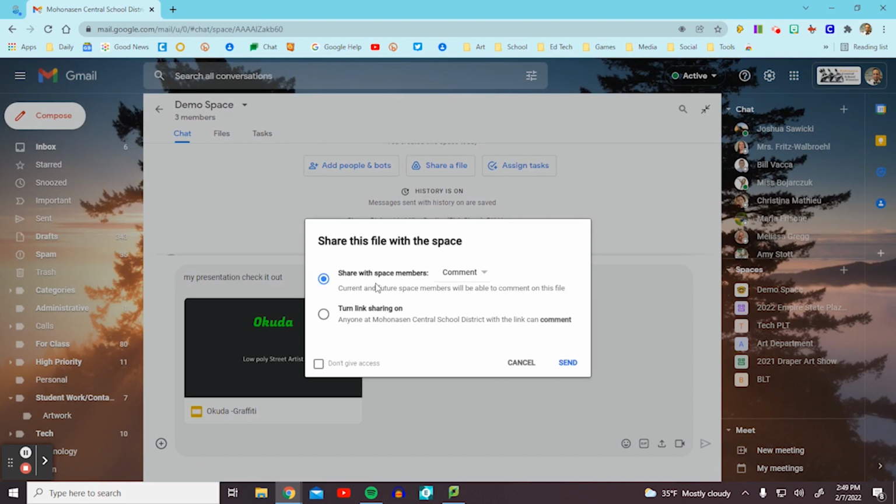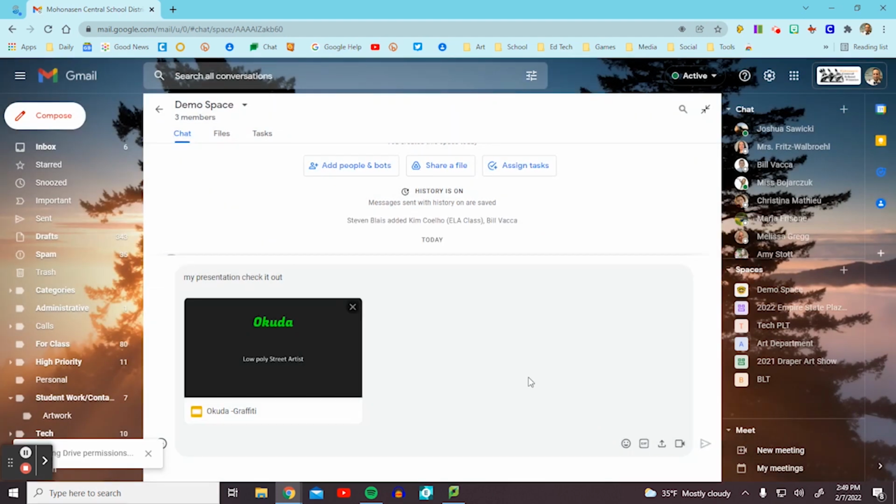And then in here, you can leave the permissions the same. You can allow it to be all the comment. You can choose edit or view. You can turn link sharing on, which I'm not going to because I only want this conversation within a private group here, but you could change that. You can also select don't give access, so maybe they can just view it. All right, so now I just want them to comment on this. I'll click send.